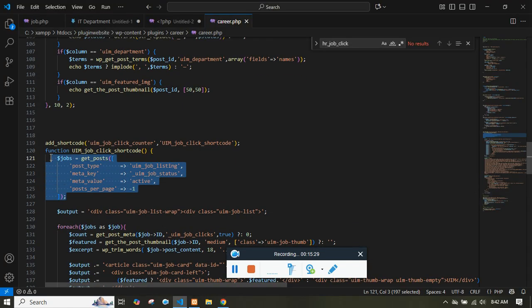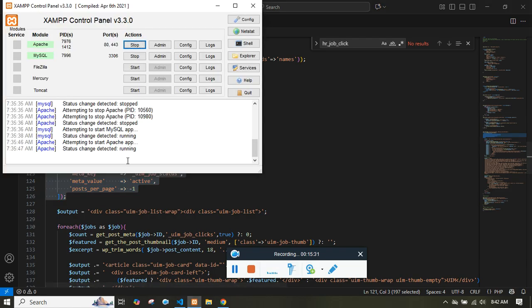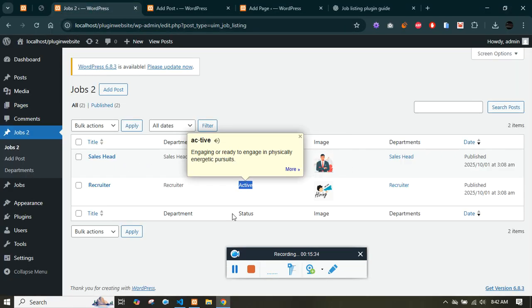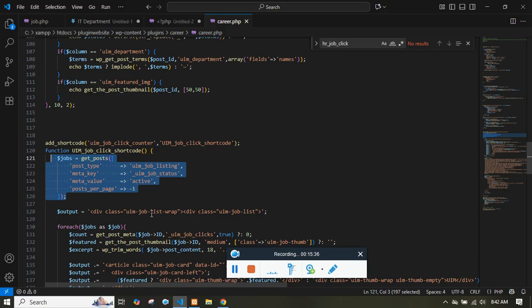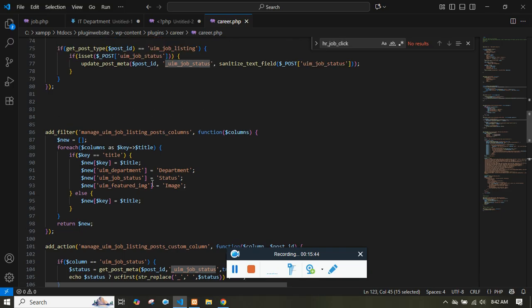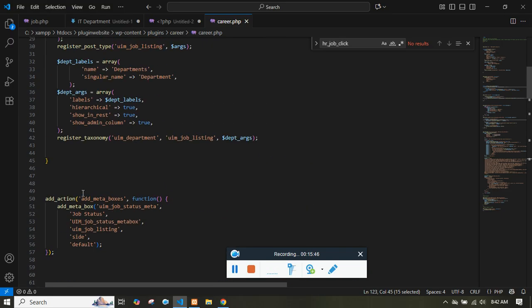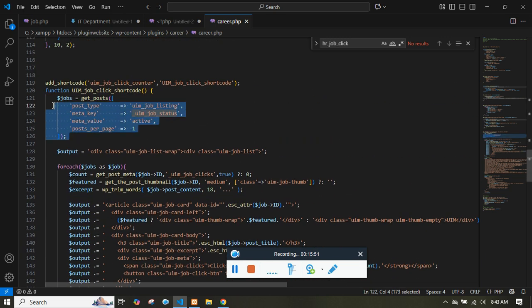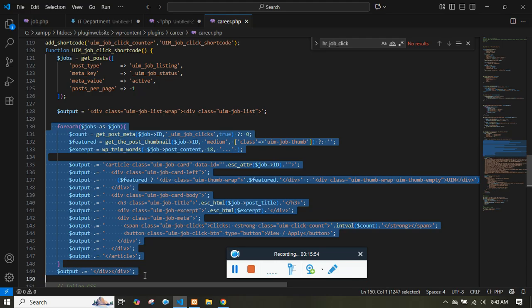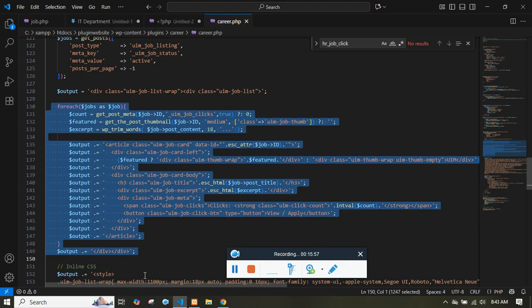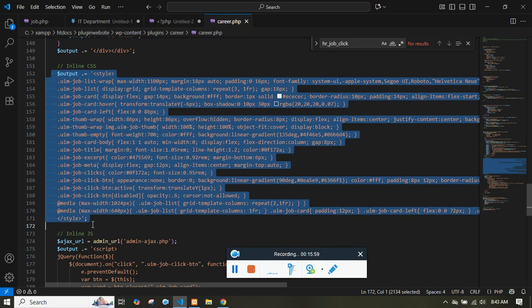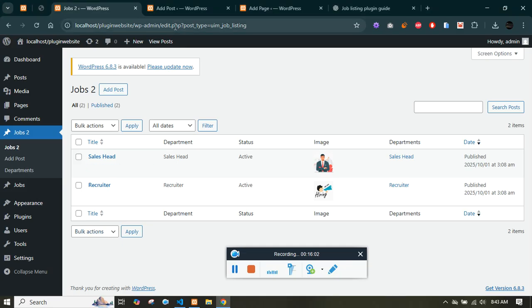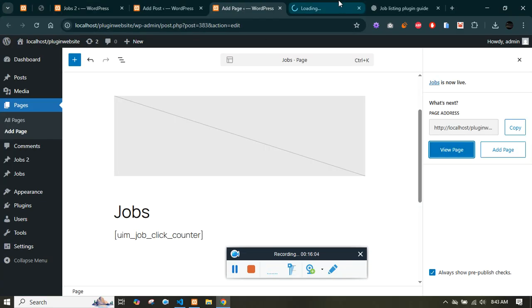And we are querying. How are we querying? We just need the data that are actually active. We want only the active ones to show up. That's why we are passing in the get posts: the meta key is the job status, the meta value is active. So this job status, if you remember, we have used in the meta box. So this will be stored in the post meta table, and we'll be querying those and displaying it in the form of HTML.